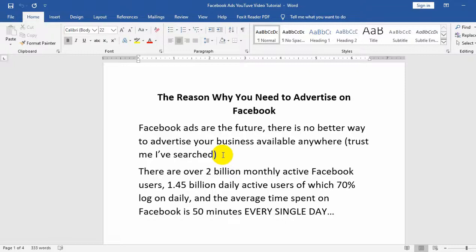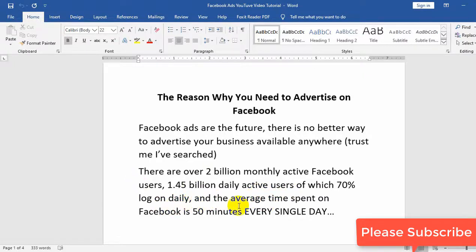It's not like TV. You can advertise your ad on TV, radio, newspaper, but 90% of the people reading it are not interested in what you are selling. There are over 2 billion monthly active Facebook users, 1.45 billion daily active users, of which 70% log in daily, and the average time spent on Facebook is 15 minutes every single day. Can you see that you have a target? You have a platform to advertise and get the best result.